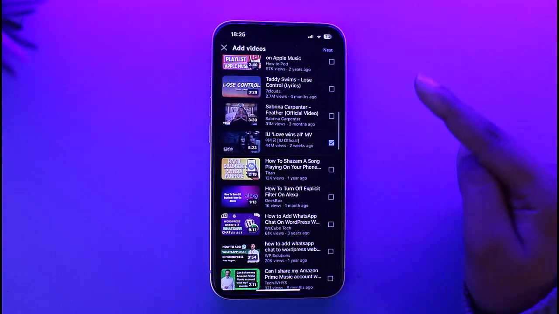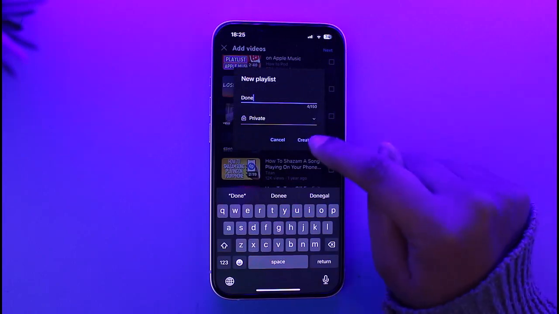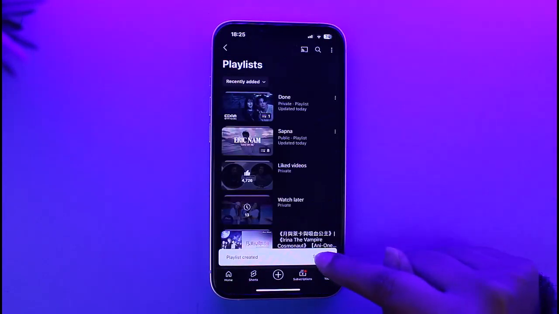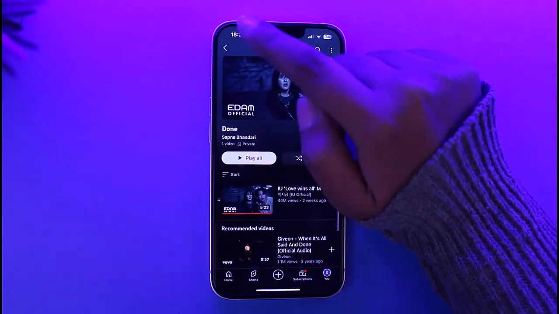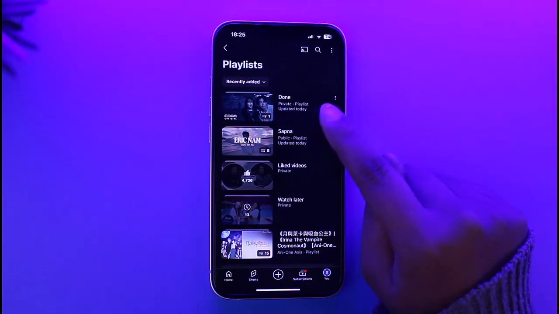Once you're done, you can tap on this next option, and now you can rename it and tap on this create. After that, you can tap on this see list, or you can also simply go ahead, refresh, and you can get your list right over here. If you go back, you can see our playlist is listed on top, and that is how you can do it.